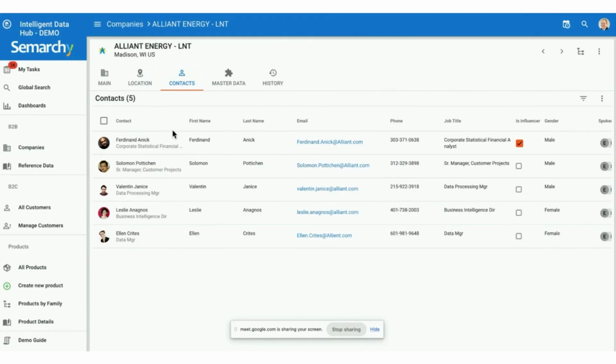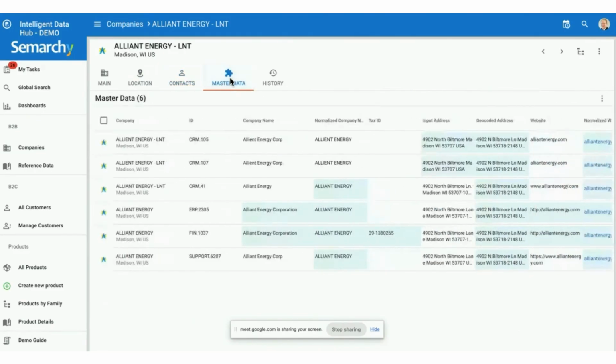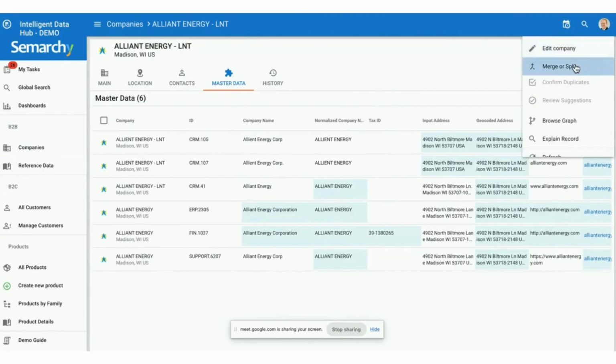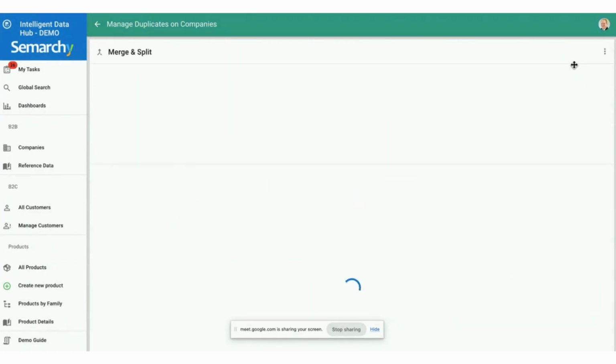But where it gets interesting is when the data comes in from the source systems. We call that master data. Here you can see several records came in that were merged into this one company. 3 of them came from the CRM, 1 from the ERP, 1 from finance, and 1 from support. The blue values are the surviving values that made it onto the golden record. If you want to learn more about their relationships, you can look at it in a graph view.